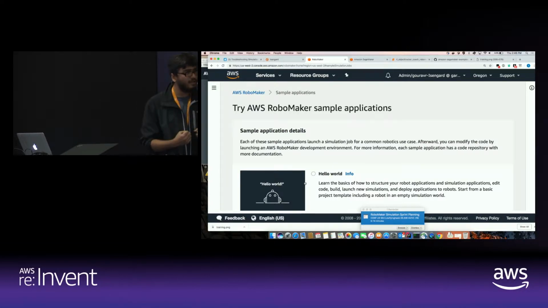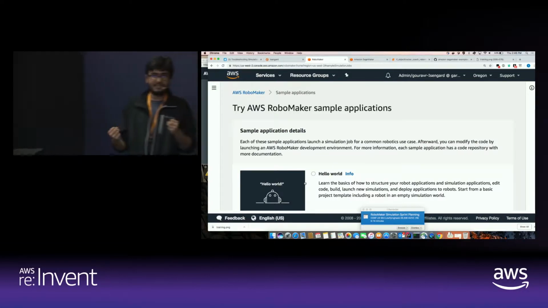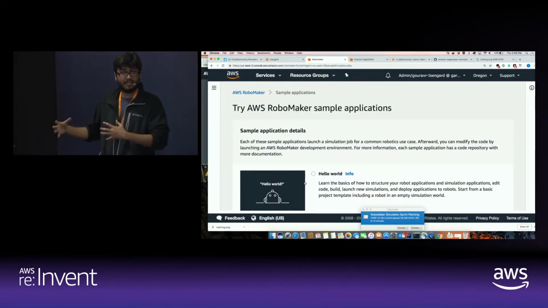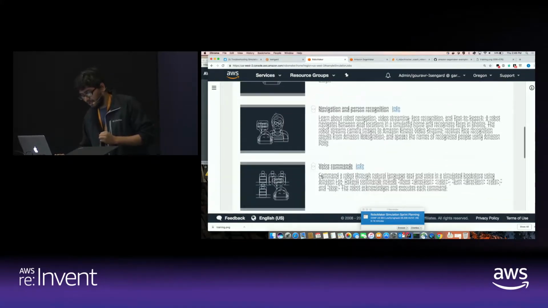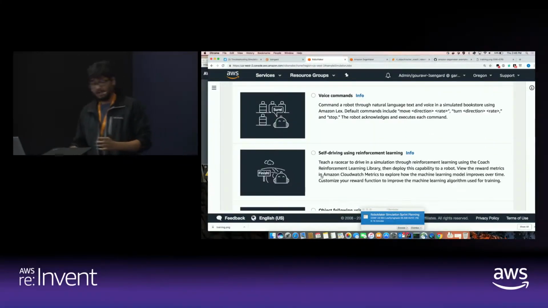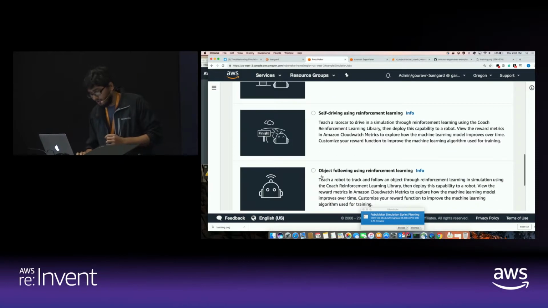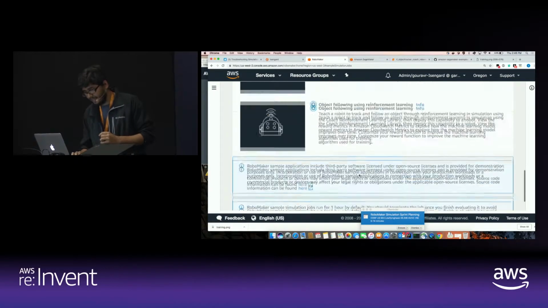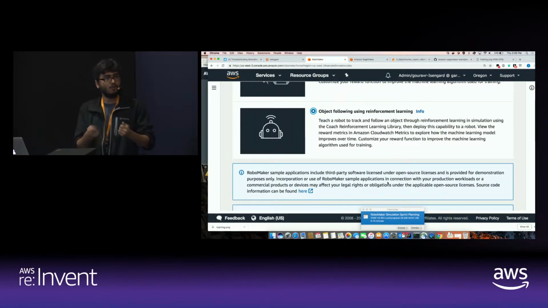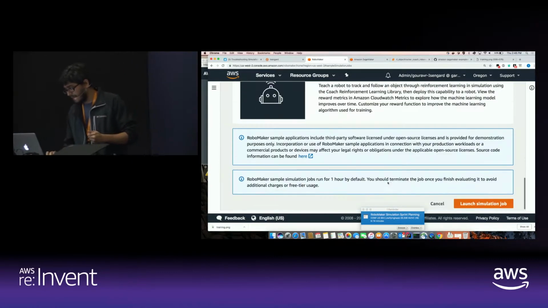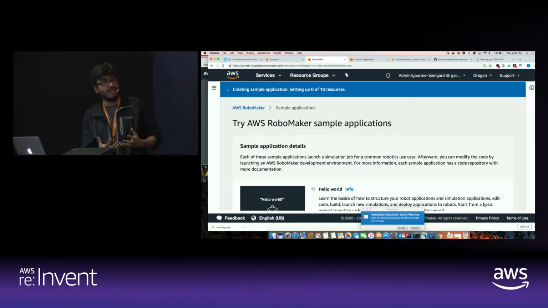One is called a waffle. The other one is called a burger. And we'll see how waffle learns in a simulation to follow burger. So if you want to try it out, we have a sample application in the RoboMaker console where you can go and say that I want to try out this example where the robot learns to follow an object, and click launch to start that.